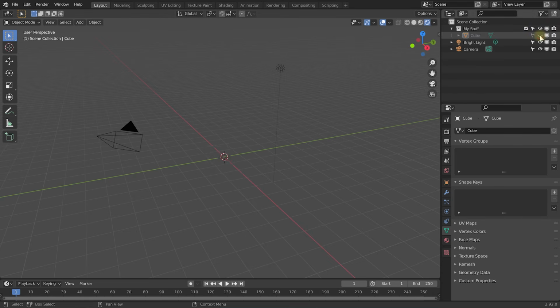I can obviously still hide and show my cube. I can also hide it in all viewports or show it on all viewports. And this actually is a global option. It does it for all viewports because you may have multiple 3D views and other things. So this can be really useful as well.